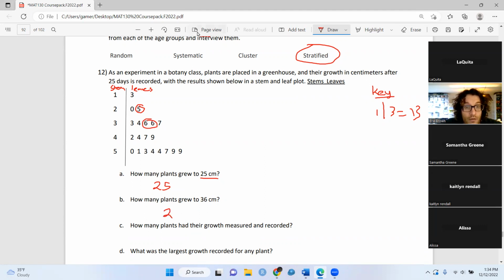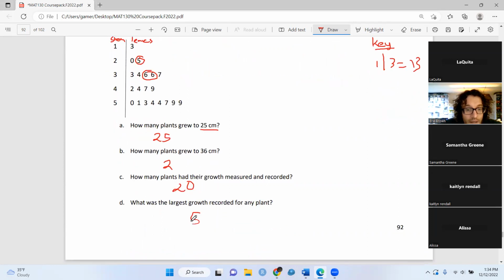How many plants were there total? That's all of them. So count 1, 2, 3, 4, 5, 6, 7, 8, 9, 10, 11, 12. Boy, am I counting like my daughter? 13, 14, 15, 16, 17, 18, 19, 20. Nope, I did okay. And the longest one is this maximum, 59.